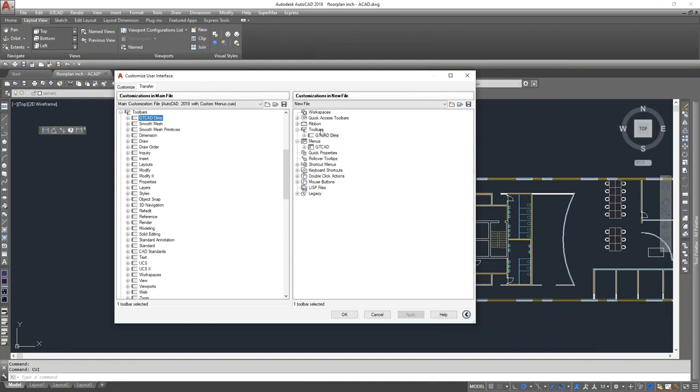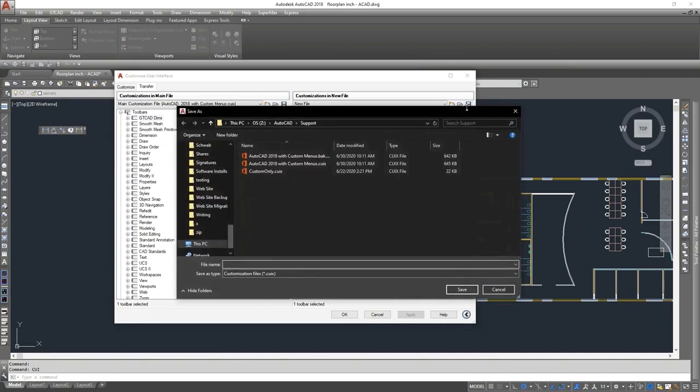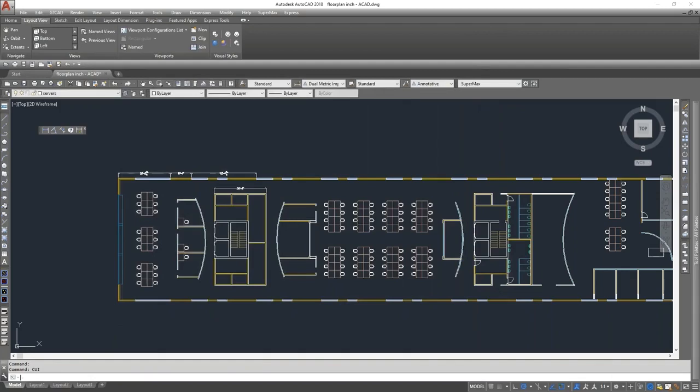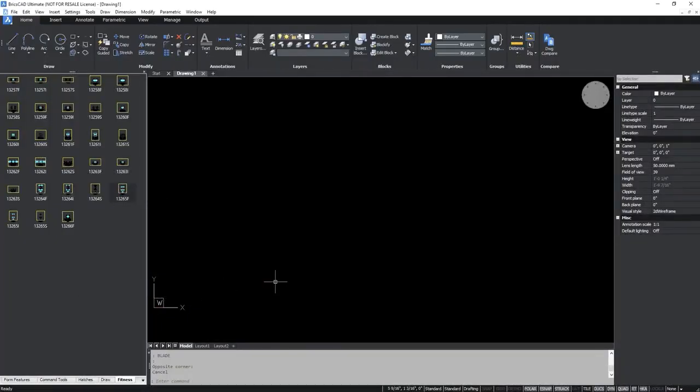If that's all I'm going to migrate, I'm done. All I need to do is save. Okay? And this will save to custom only.cuix. Now, again, I've taken the liberty of exporting this already to save some steps. So let's see how that works over on the BricsCAD side of the equation.